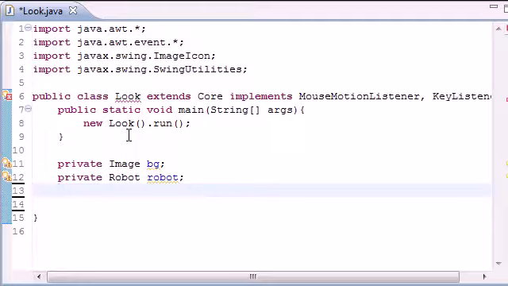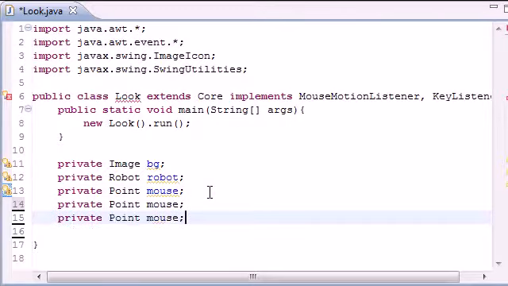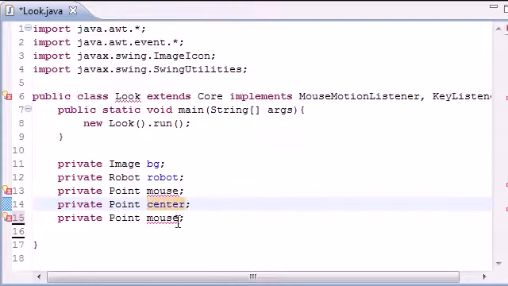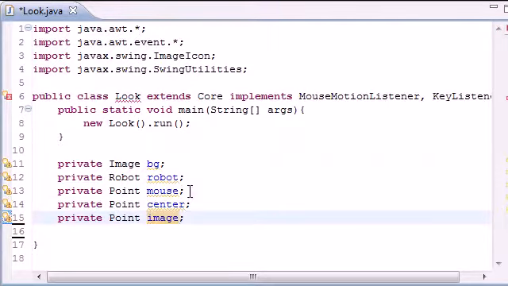Now we need to keep track of 3 points on our screen, and there's actually a Point class where we can do this. So make private Points, and the first one is our mouse location. And let me just go ahead and copy this, save me some time. The other one is going to be the center of your screen, which is centerPoint, and the last one is going to be that background image. So we're going to be pretty much keeping track of 3 things: the mouse location, the center point on your screen's location, and the background image's location.